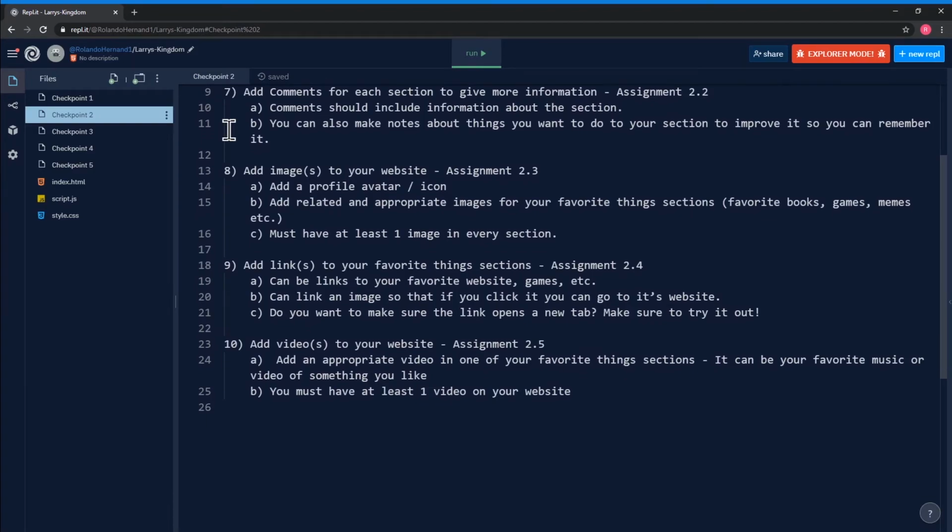Let's go on to 7. Add comments for each section to give more information. This is from assignment 2.2. Comments should include information about the section. You can also make notes about things you want to do to your section to improve it, so this way you can remember it later.